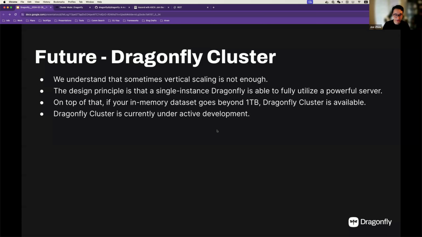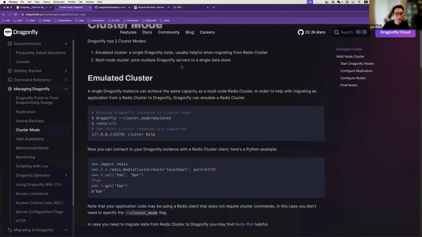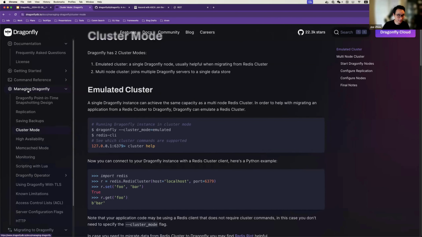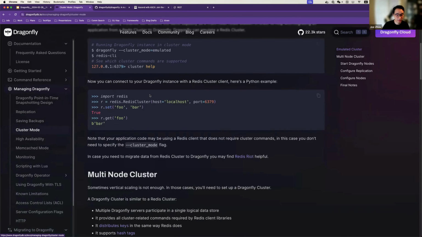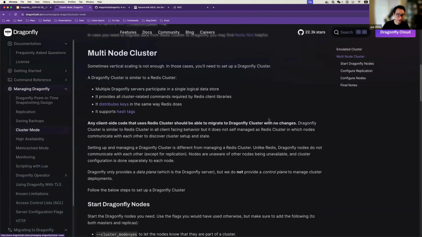What I can share is that it won't be the same design as Redis cluster, but we keep compatibility in mind. So if you use a cluster client to connect, it should work, right? We also have a mention on the same page, managing Dragonfly cluster mode. We have a mention here as well of the multi-node cluster mode. So it's under active development right now.